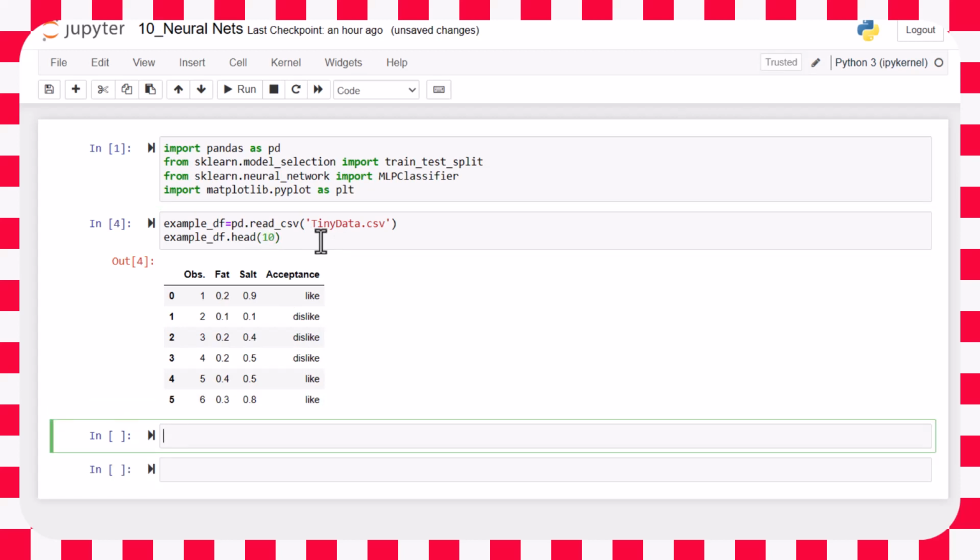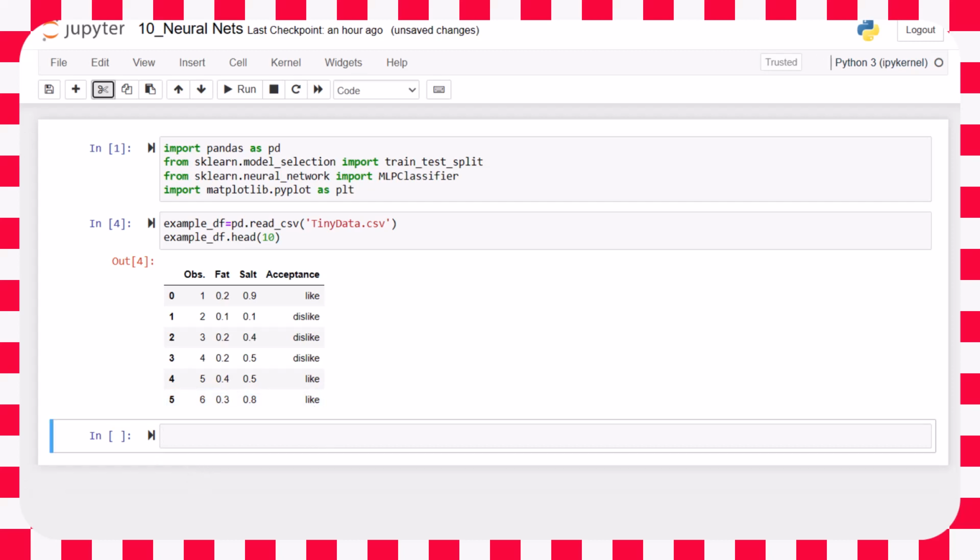In fact, this data has only 6 rows. So there are only 6 records here. The first column is fat data, the second column is salt data, and the last column is whether the customer liked the cheese or not. So now we are going to create the predictors, outcome, and the neural net structure.